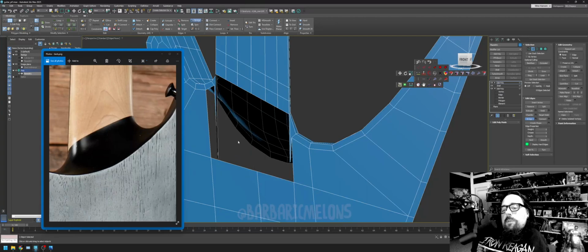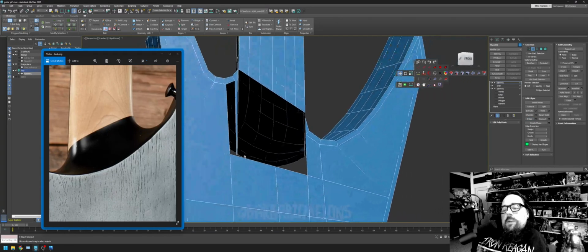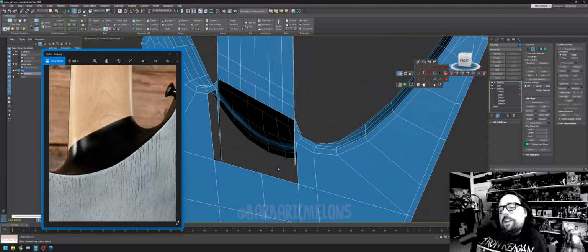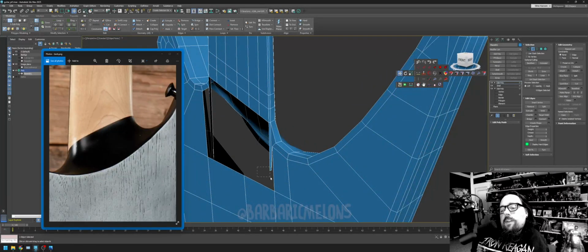I suppose I could just grab these edges, right? These selections are tough. Don't do what I did. Should have kept those front faces. Would have made life easier. Anyway, drag this across.